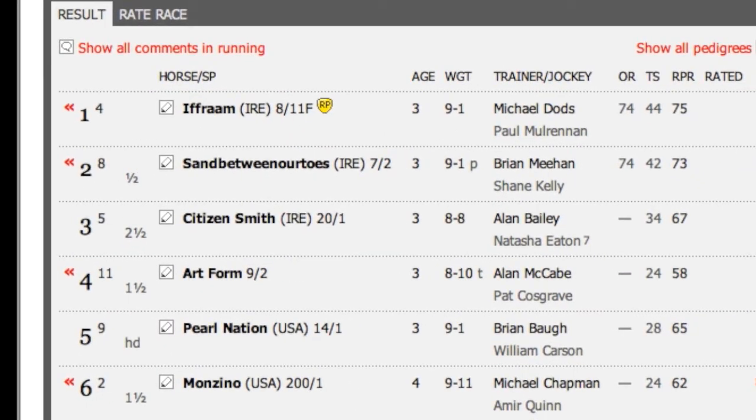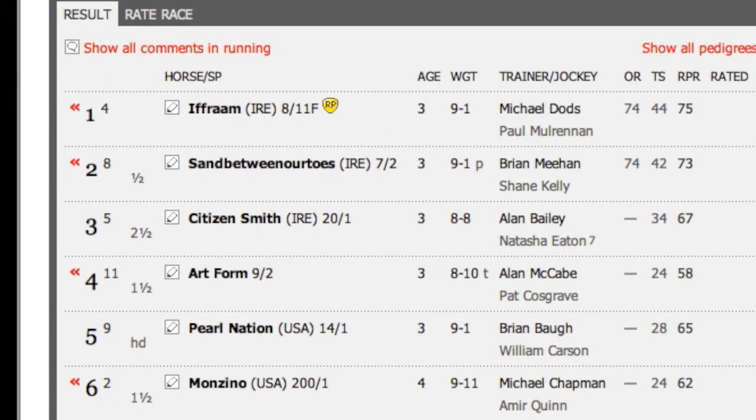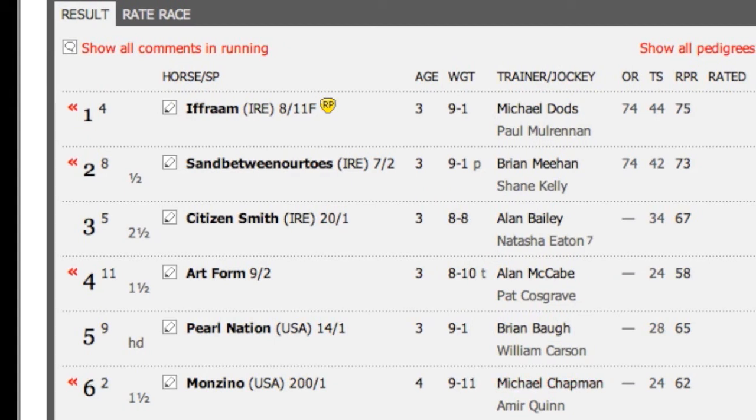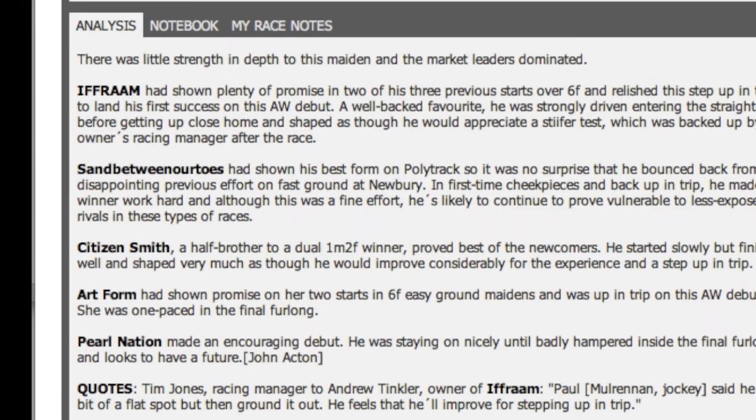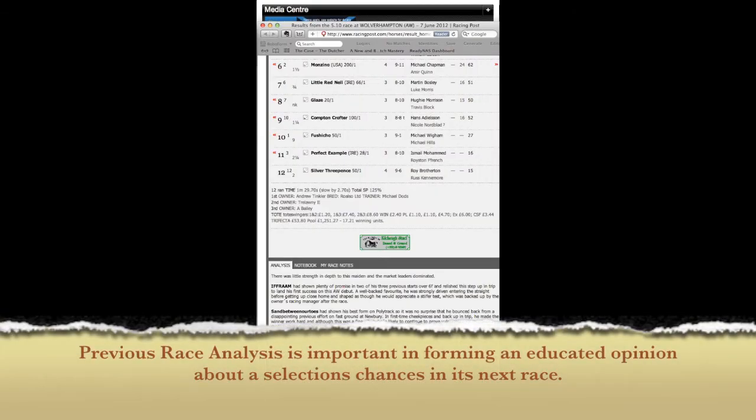if you're looking at any horse and you go down here and click on the horse's name, look at the race analysis. If it finished usually within the places, then a little bit further down here you'll have a little bit of information about that horse. We can see here Sand Between Our Toes, showing his best form on the poly track.